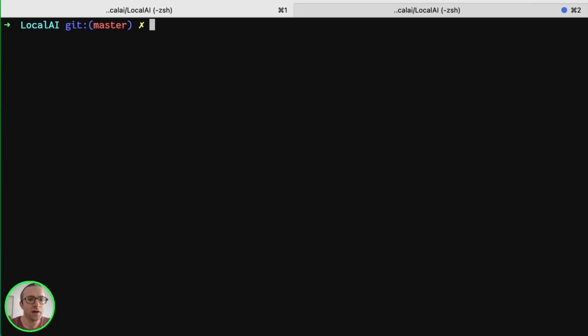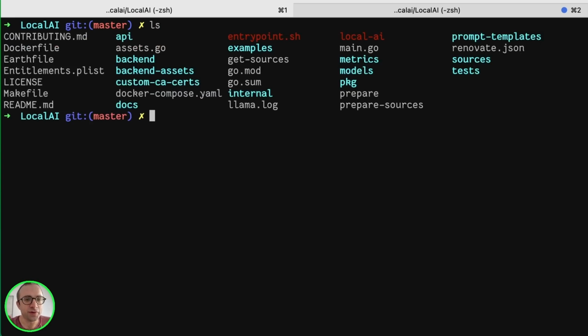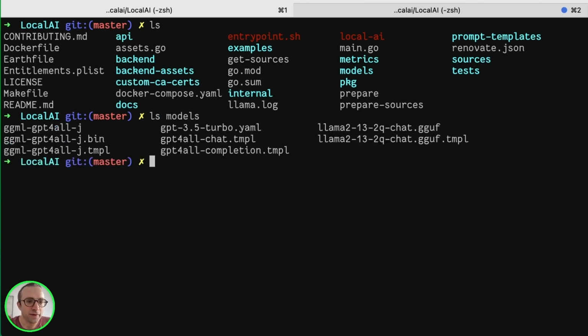Following the instructions from the website, I downloaded and cloned the repository. I built the LocalAI binary and downloaded a couple of models. These come by default. They are small models that run in GPT4All, which is an open source alternative to ChatGPT. I also downloaded a Llama 2 model from Hugging Face. We are going to test it next.